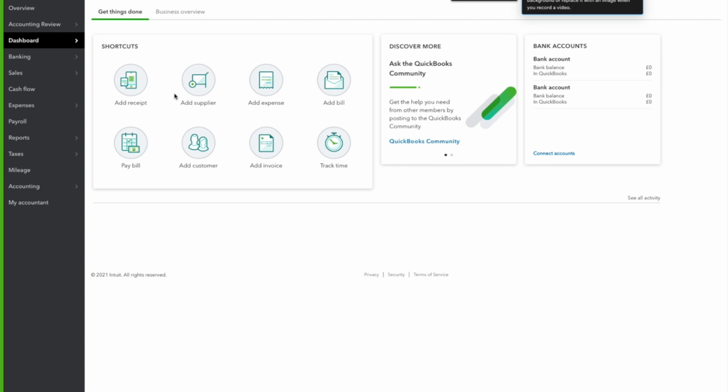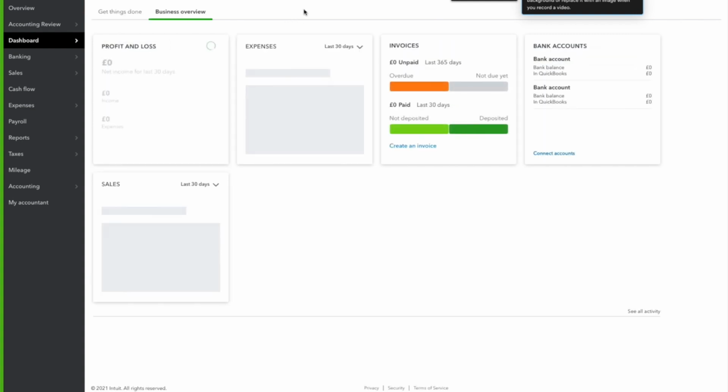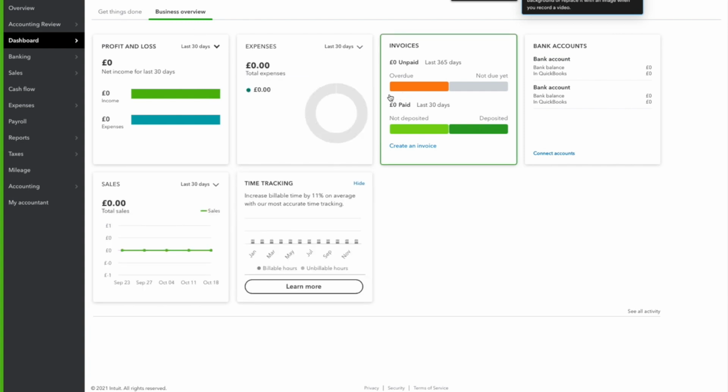So when you log into QuickBooks, you've got your Get Things Done screen and you've got Business Overview under your dashboard. The first thing to note about the cash flow tool is on the Business Overview screen, once you've got your bank accounts connected, you're going to have a graph up here showing you your cash flow on a daily basis. So that's a really helpful immediate insight into QuickBooks cash flow, so you can see exactly what's going on.